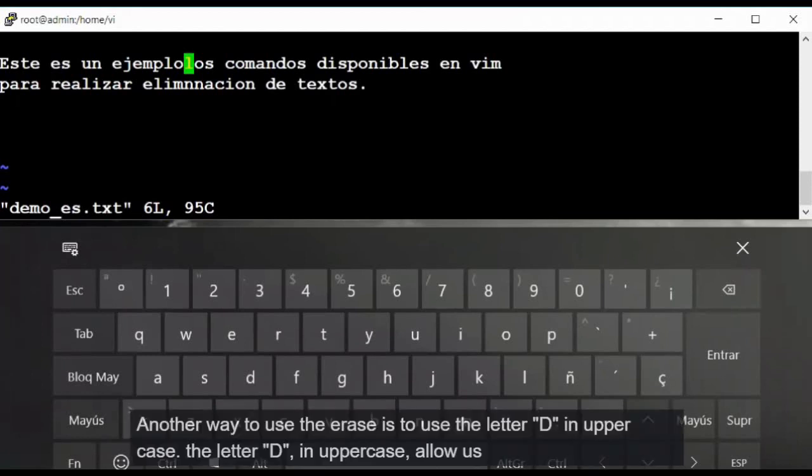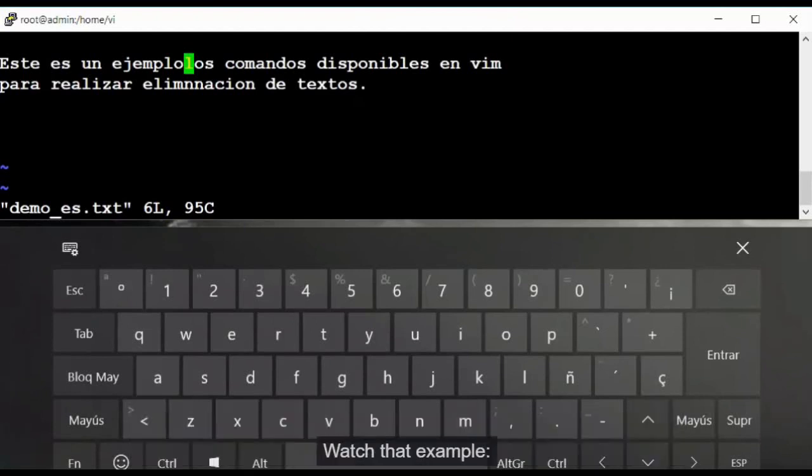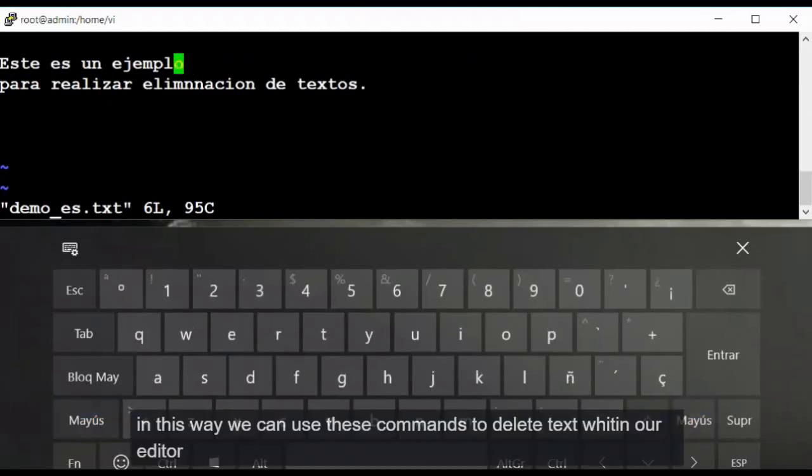Another way to delete is to use the uppercase letter D. Uppercase D allows us to eliminate from the current position of the cursor to the end of the line. Watch the example. In this way, we can use these commands to delete text within our editor.